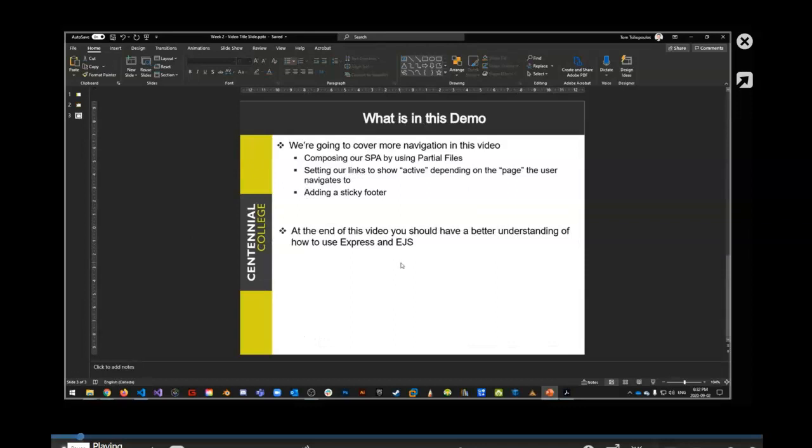What are we going to do in this demo? We're going to use partial files to compose our single page application, and we're going to show you how to set your links active depending on the page, again in air quotes, where the user navigates to. Also, we're going to add in a sticky footer. At the end of this video, you should have a better understanding of how to use Express and EJS. Let's get to it.